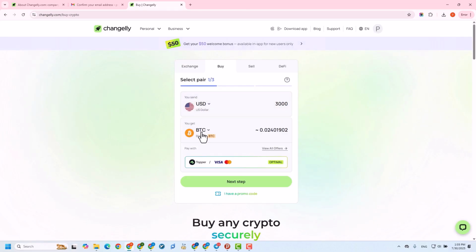And in the You Get section, you select the cryptocurrency you want to receive, and as you can see, it calculates the approximate amount of Bitcoin you'll get in exchange for $3,000. This amount may change slightly in the next steps depending on the current exchange rate and the fees charged by the payment provider. And in the Pay With section, it automatically shows us options from among third-party payment providers. In this case, it displays Tapper as the default selected provider.